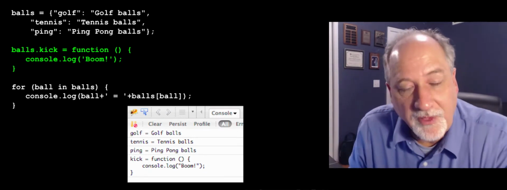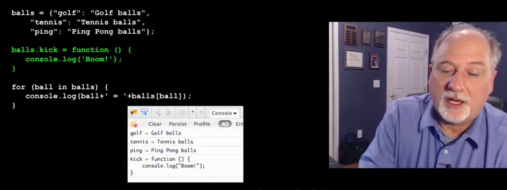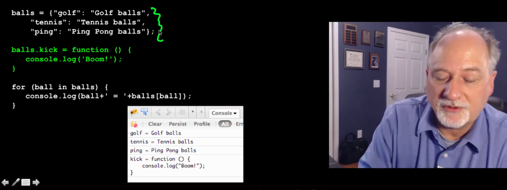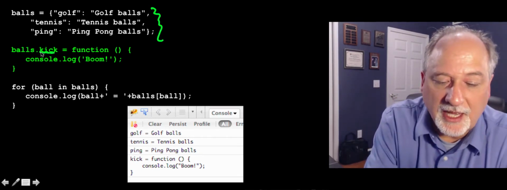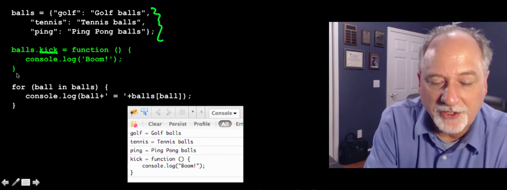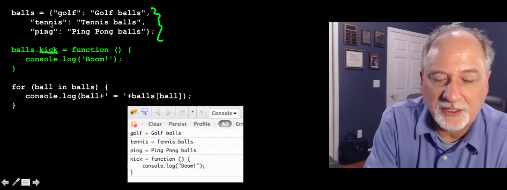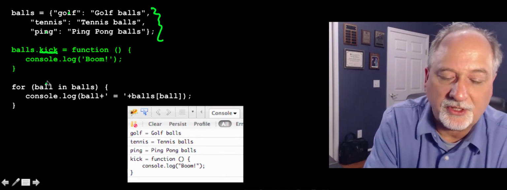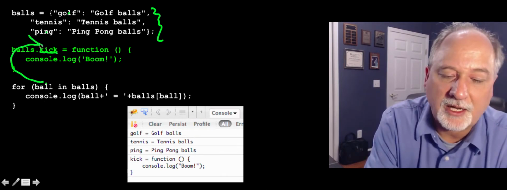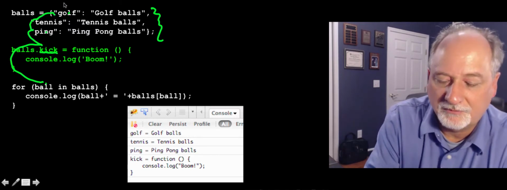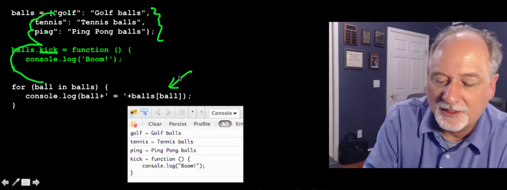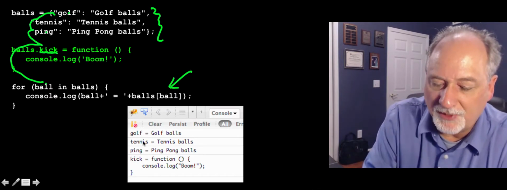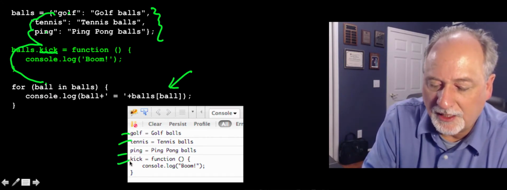Now, what if in this bit of code, I not only have 3 member variables that are strings, I also stick .kick in, and I make it be a function. So we have golf, tennis, and ping, and kick. And then I write for ball in balls. It's going to go through all of the member variables, kick, ping, tennis, and golf. Not necessarily in that order. So then I print out balls sub ball, right? So ball is going to be golf, tennis, ping, kick.